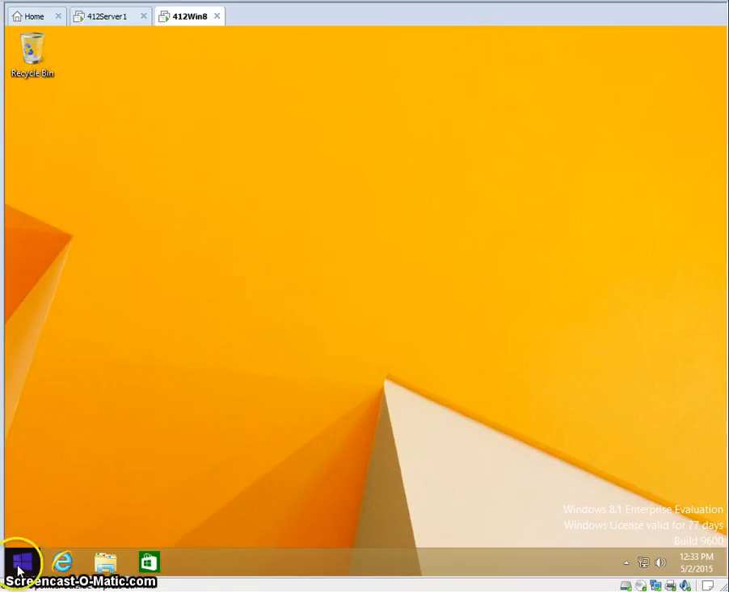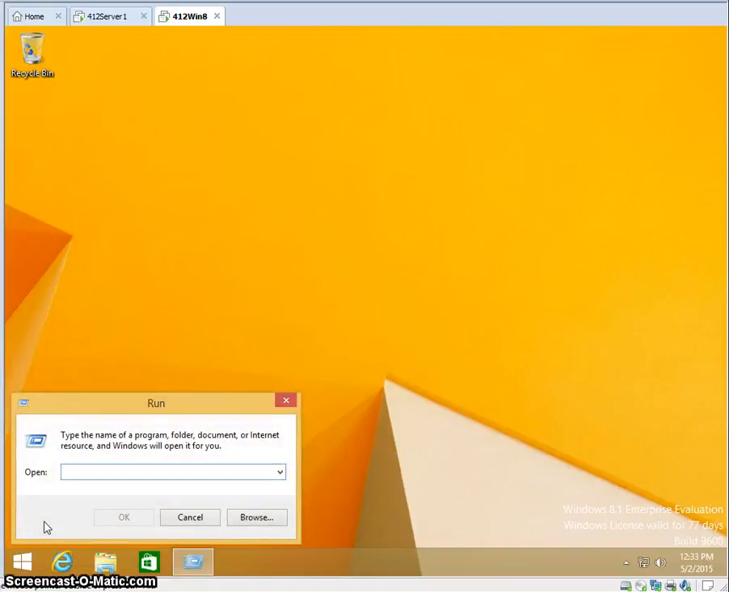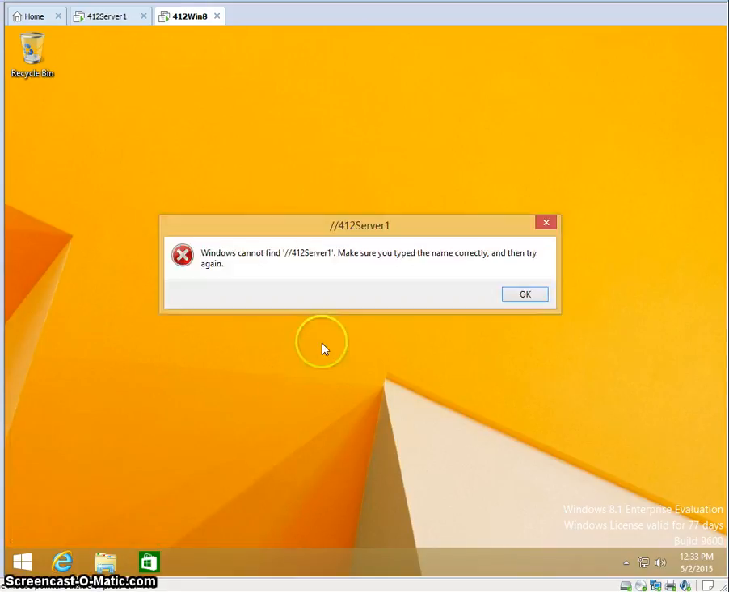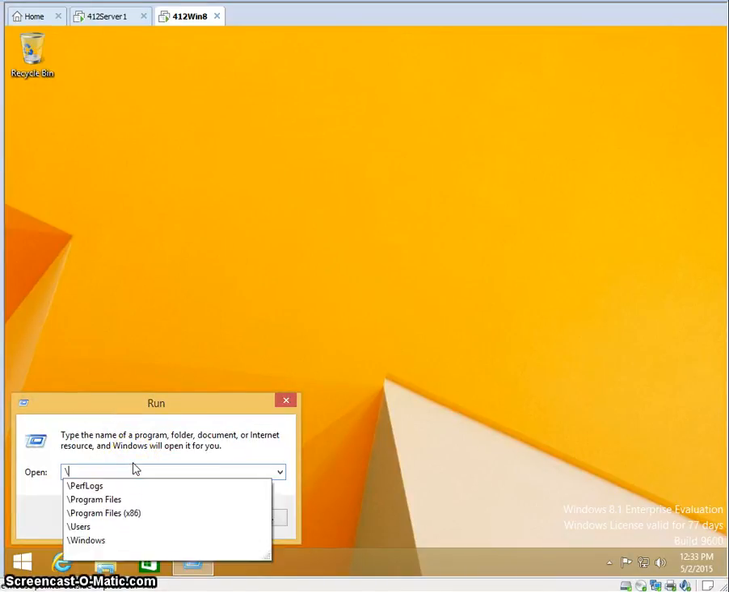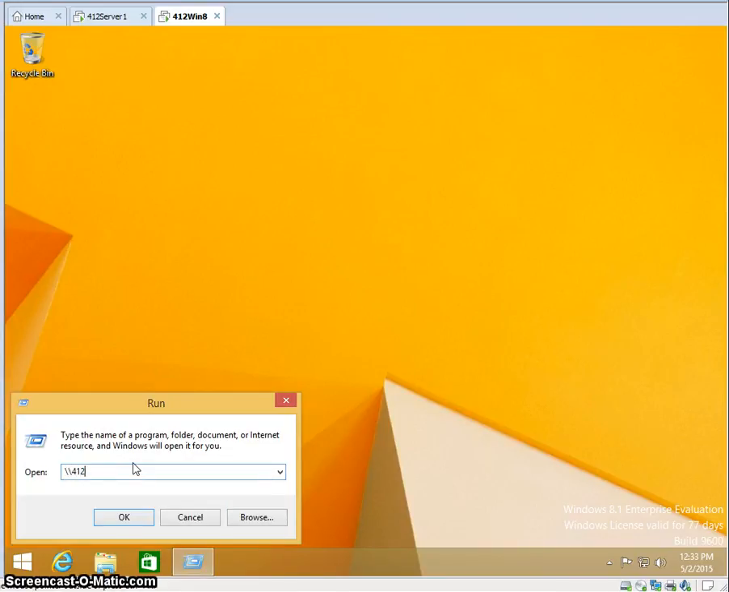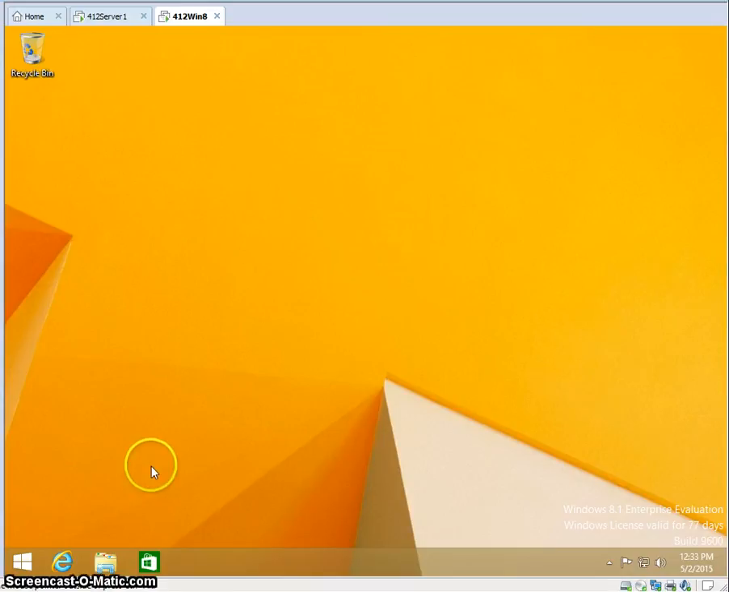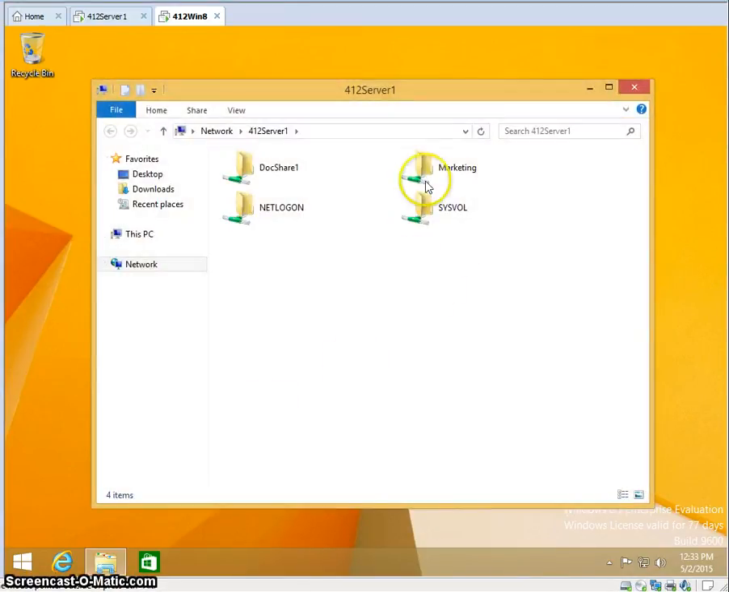We're going to right click, go to run. I'm going to do \\412server1, and that's going to bring us to the root of the C drive. Oh, it's two backslashes, that's probably why. Because it should open up the root of the C drive for us. Alright, so you can see our marketing share and our doc share that we created on a previous one.